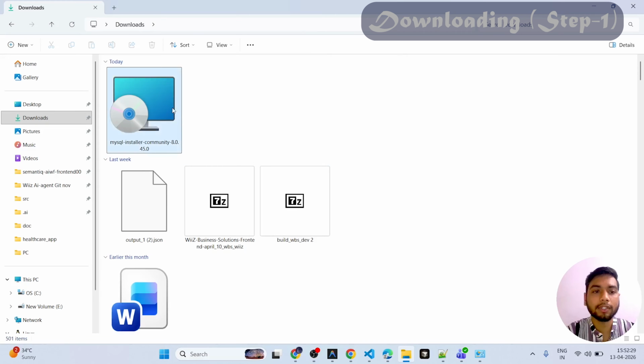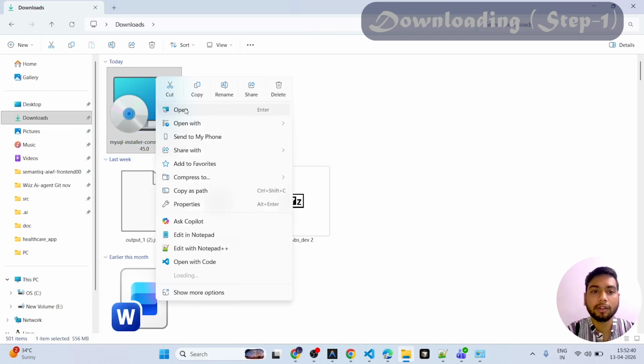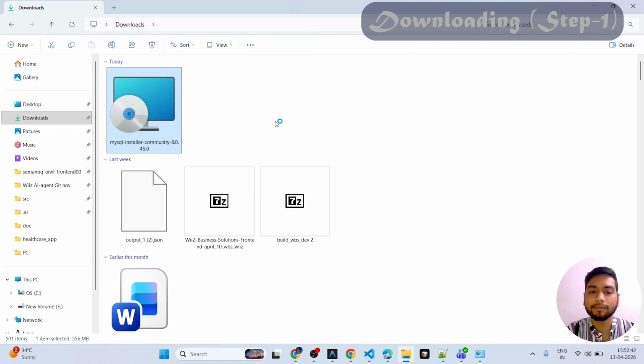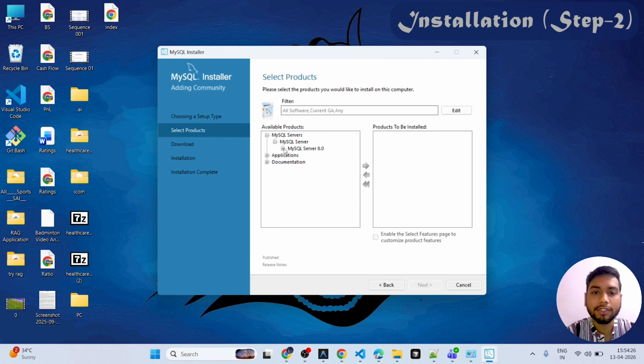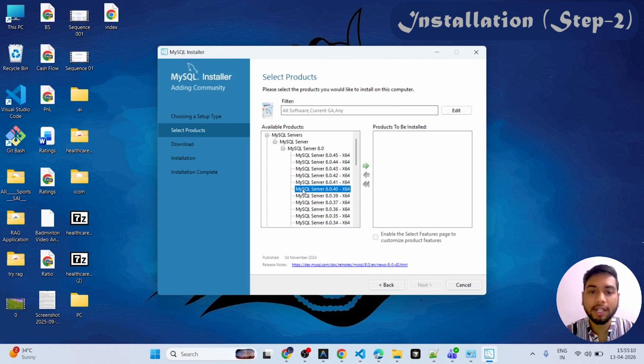I already have this MySQL Installer Community. Right click over this and click over this Open. Then this installer is open. Now click over this Custom. Next. From here select MySQL Server 8.0.40. Click over this arrow button.